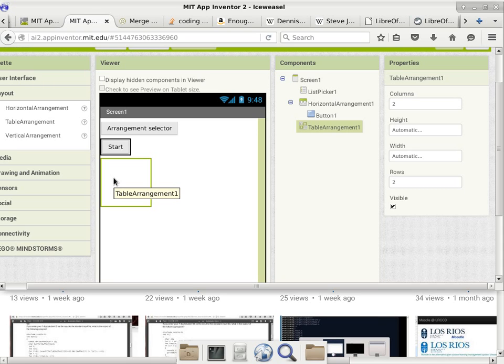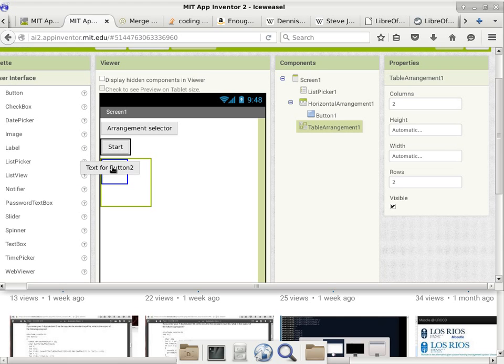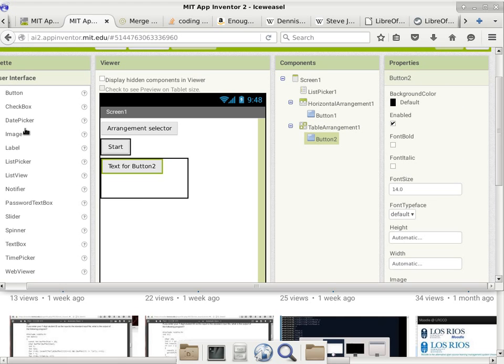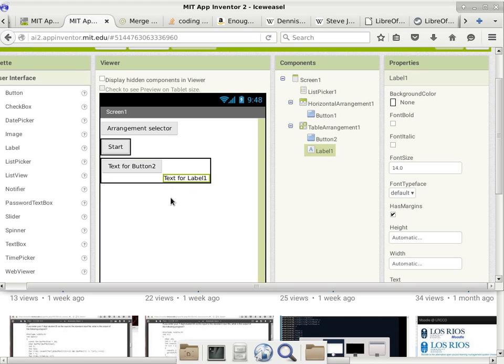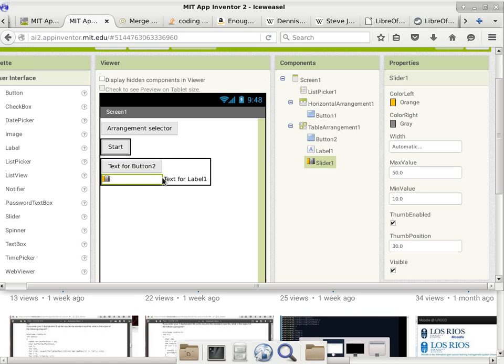Okay. All right. So with the table arrangement, I can now go back to user interface and drag and drop a button here. And I can go to label, which is really just text, and put it either next to it or below it. Do you guys see how I can make it diagonal? Because it is a table, you have rows and columns. What if I need a third row? What if I'm going to put a slider onto the third row? It doesn't. Okay, this is still on the second row.